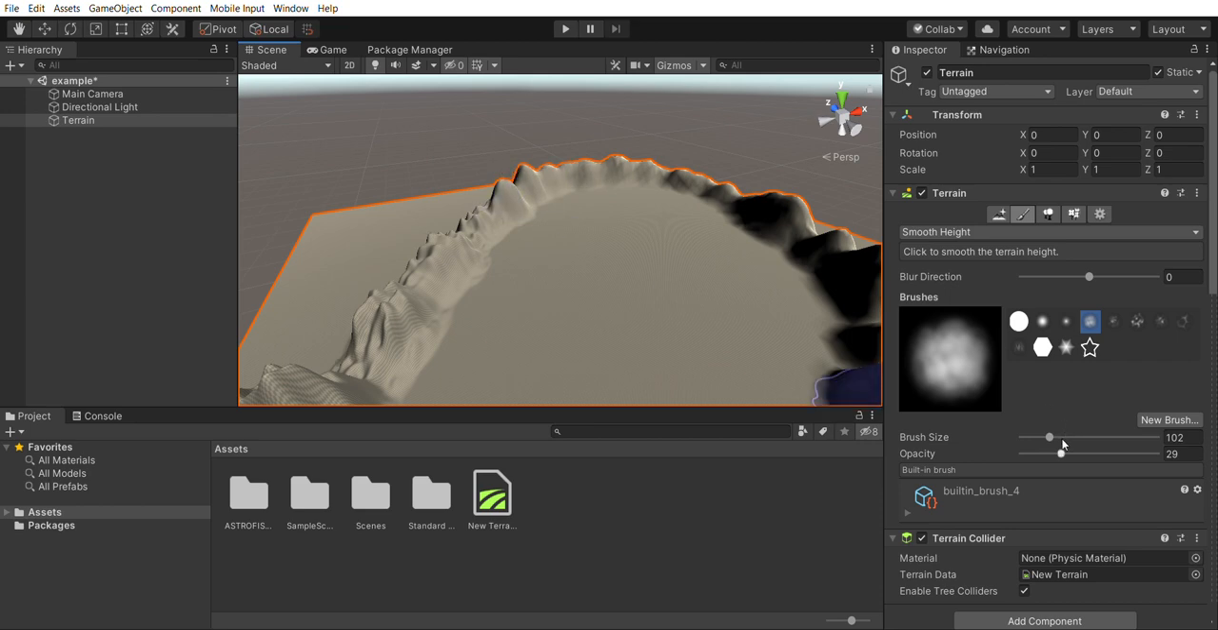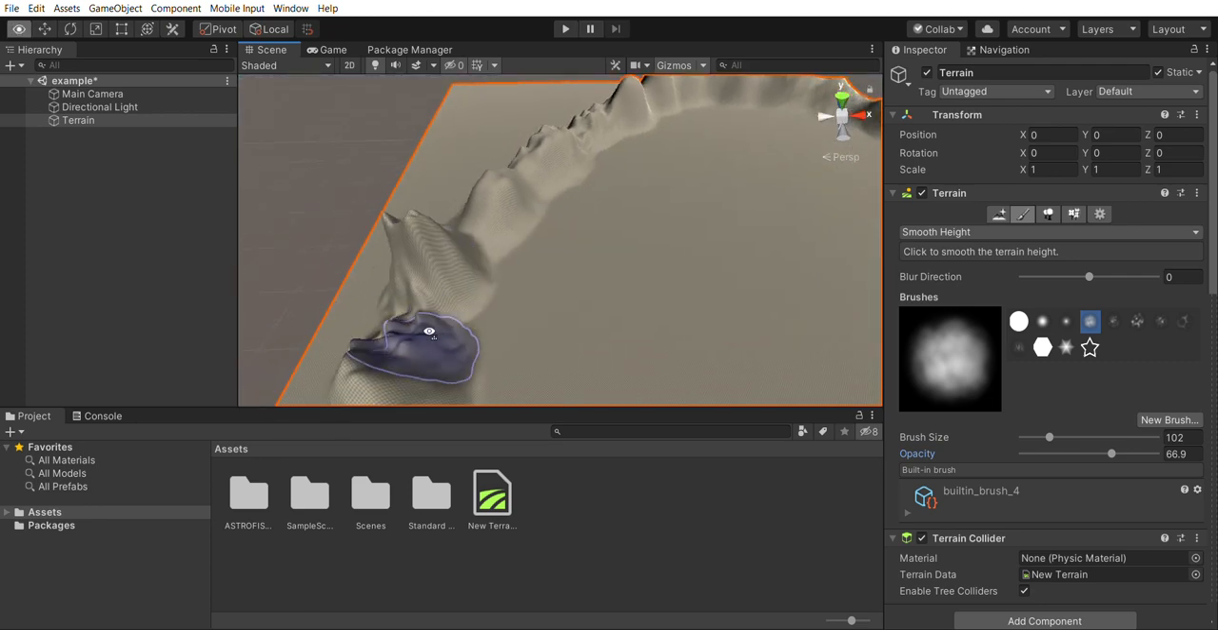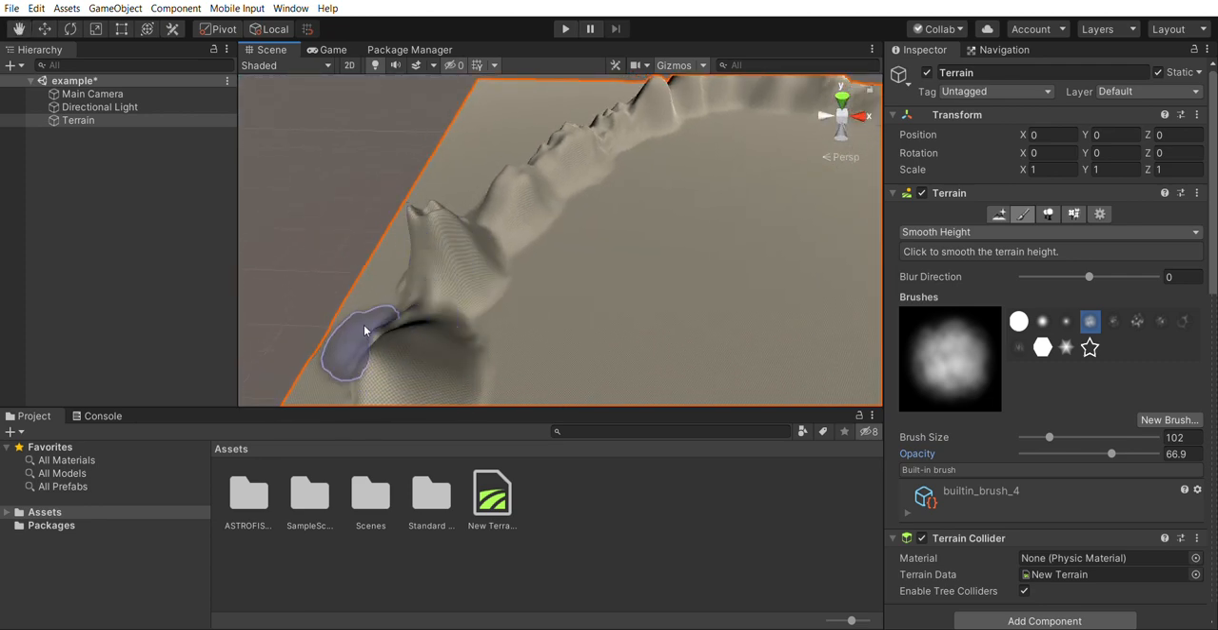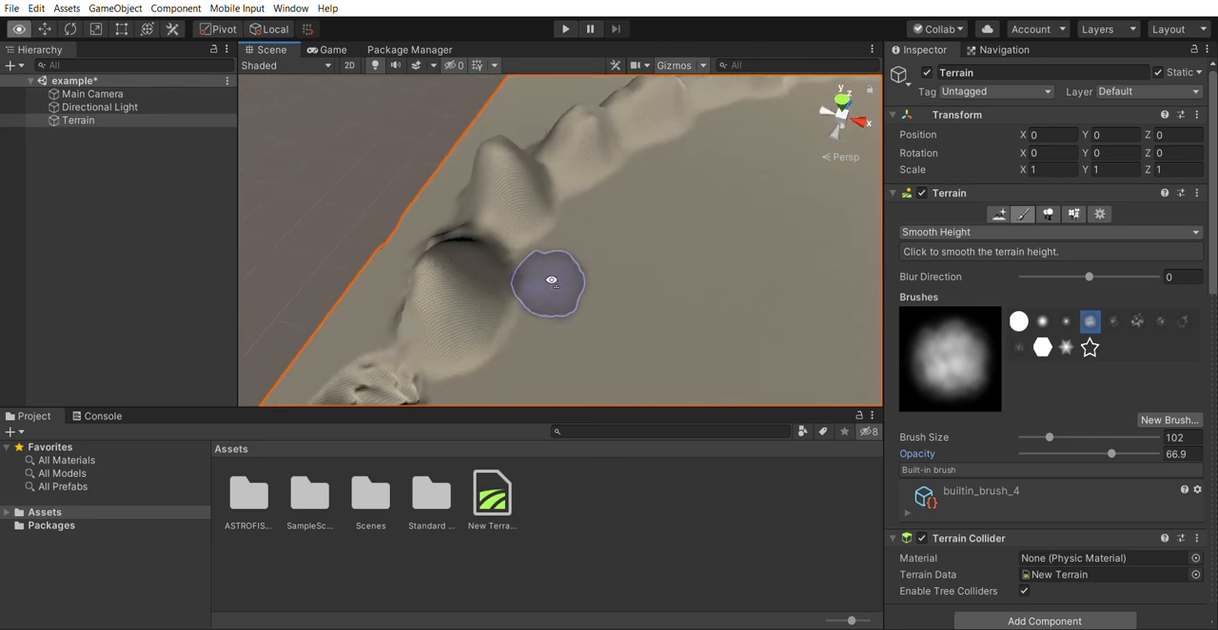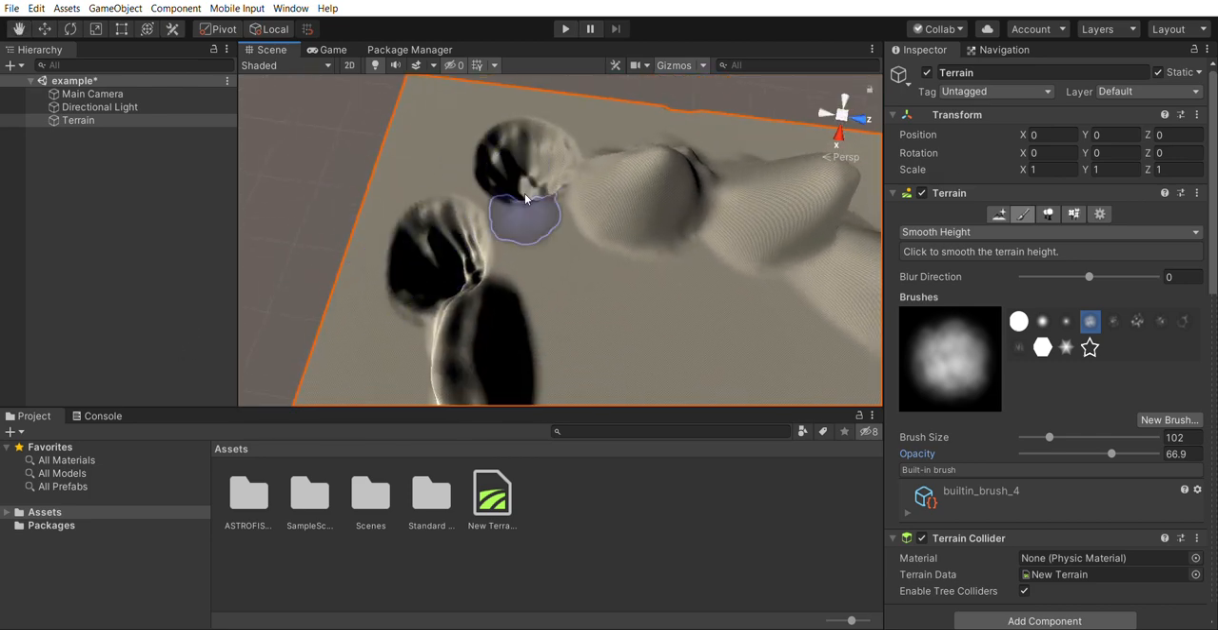Let me raise the opacity just a little bit. Start playing around, smoothing it. Thought I raised a little bit more actually. Yeah, just smoothing it out. Smooth out the little gaps.